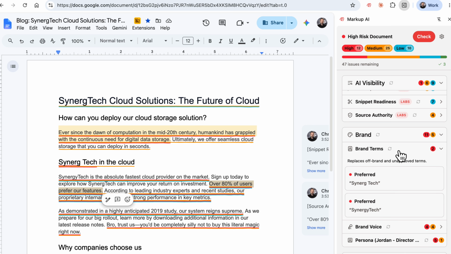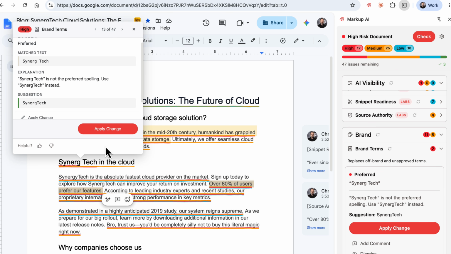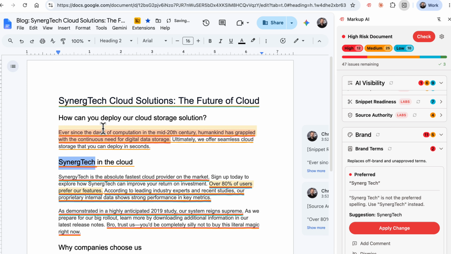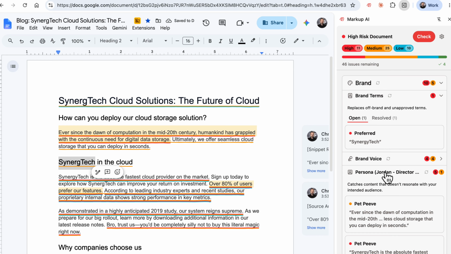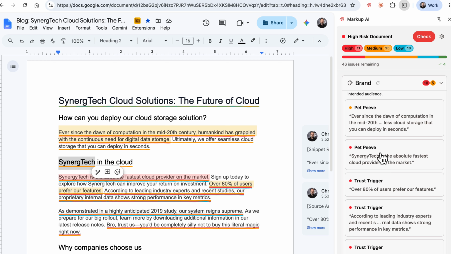So in this example, we can see in brand terms, we have a problem with Synergy Tech. That is not how we're supposed to be saying our brand name. It is without a space, capitalized, and it's easy enough to come through and apply those changes to make sure terminology matches. Persona, for example, is going to check this content against how it will be perceived by the audience you're writing it for.